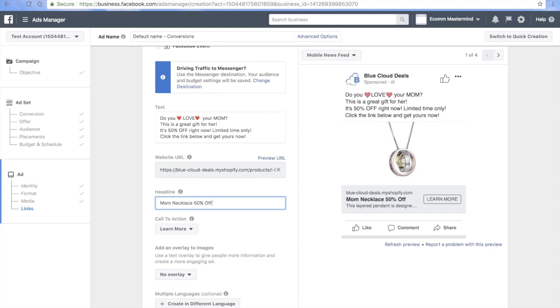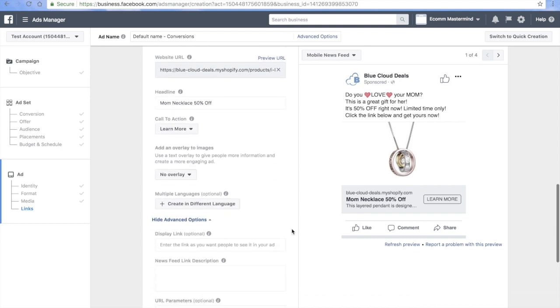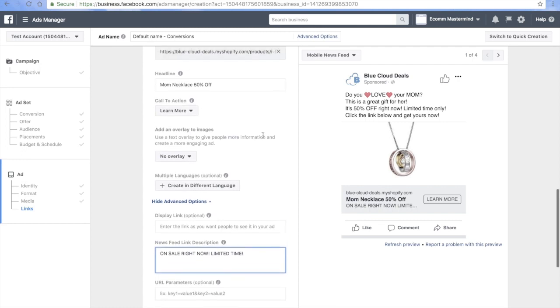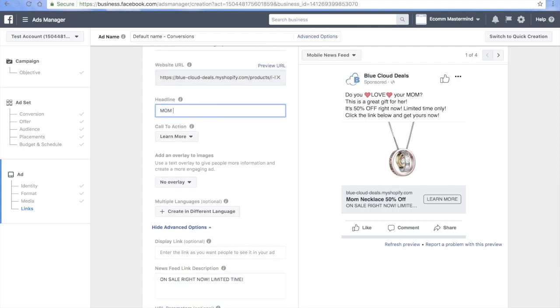When you're doing your ad, you're not focusing at all on the description of the product. You're focusing completely on an image of the product and the description of the offer that you're trying to give them. Nobody cares about what the product is until after they land on the product page. Okay? So we're going to change this newsfeed link description. It's the part that goes on the bottom. On sale right now, limited time. Perfect. It complements the 50% off part. Let's make all this capitalized as well.